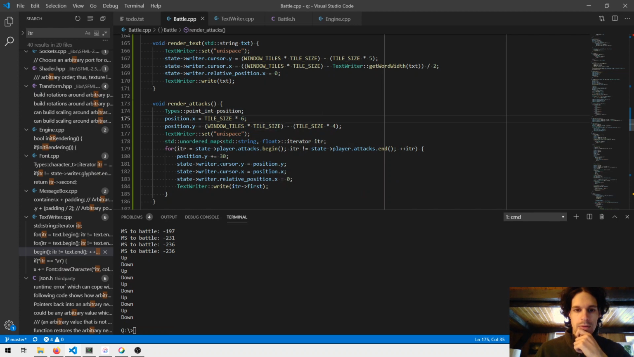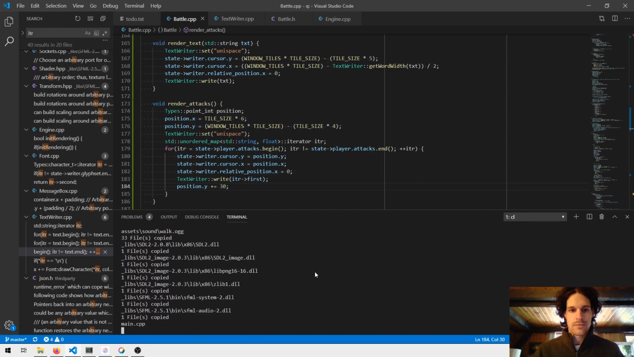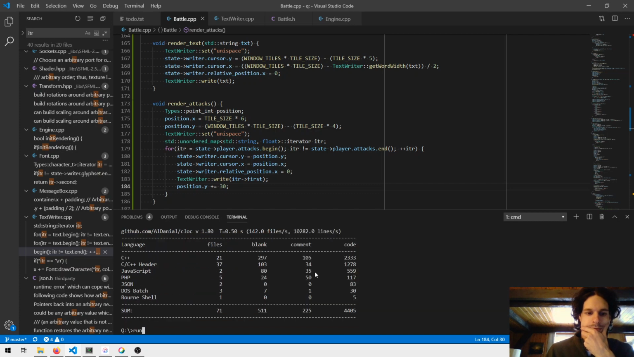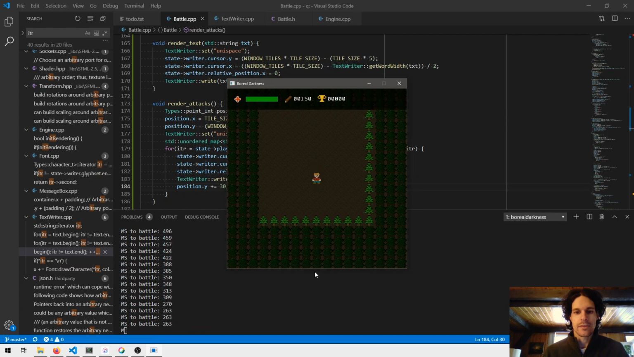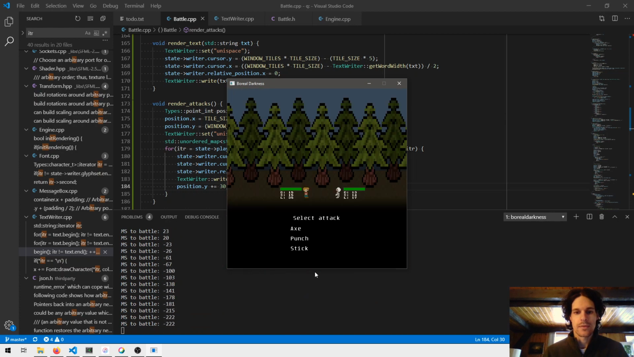So, right. For the first iteration, we don't want to have that addition of 30 pixels at the top. So we'll do it after it prints the text. That looks better, kind of.